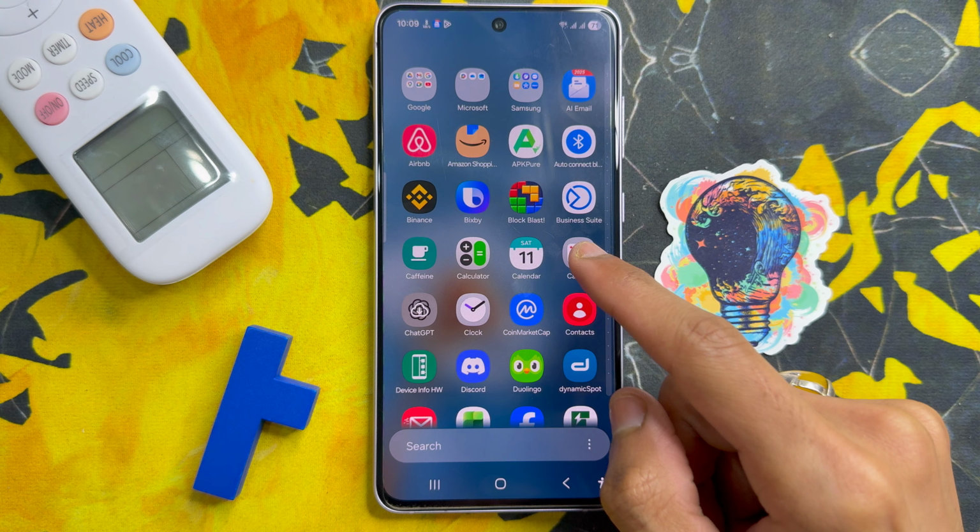Hello everyone, today in this video we will discuss how to use camera flash on Samsung Galaxy A36.